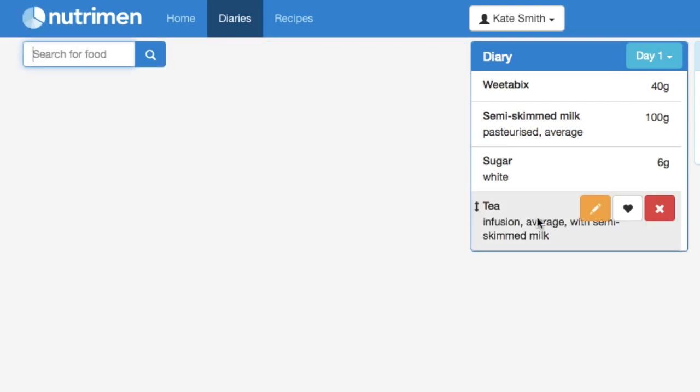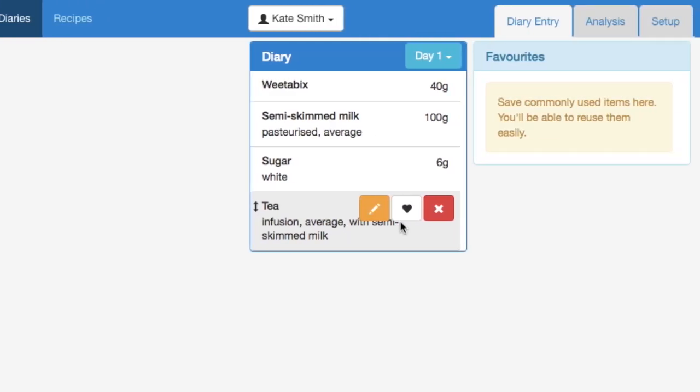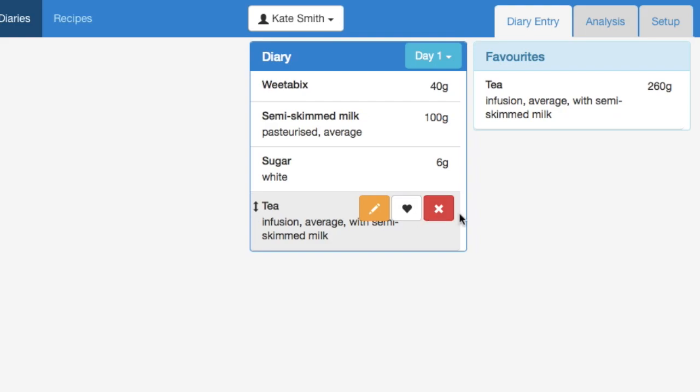Now you can see here that tea is in her food diary, and if we hover over it, there's a few options we could do with it. One thing that I would like to do is to save it in her favourites, because we know people who drink tea tend to drink a lot of tea, and the same thing will happen lots of times in the same day. So to move it into favourites, I'm going to just click on this heart button here, and it just moves it across there.